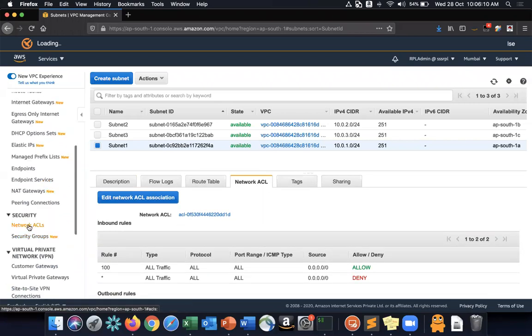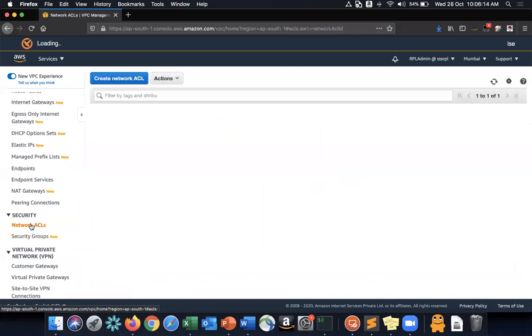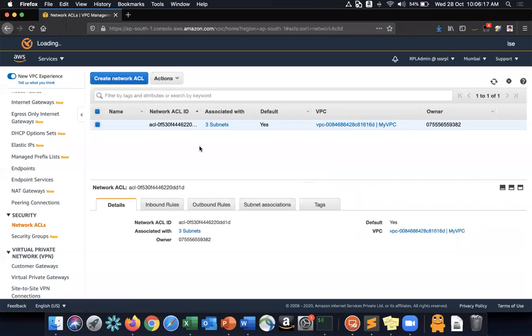Okay, you can also visit the NACLs from here. Under security, you have security groups and NACLs. I'm just clicking on NACL. I've got one default NACL associated with my VPC, and all subnets in my VPC are associated with that NACL. What does that NACL say?